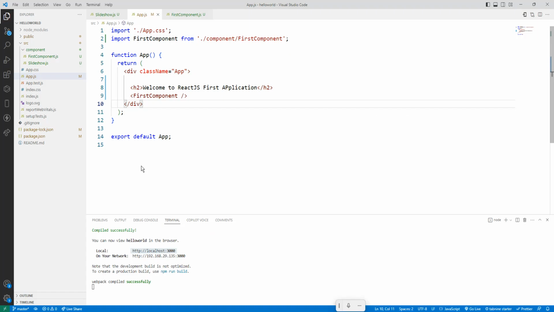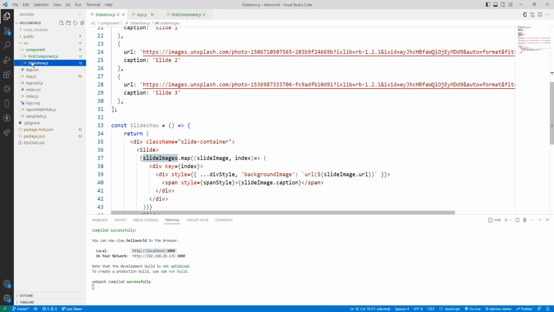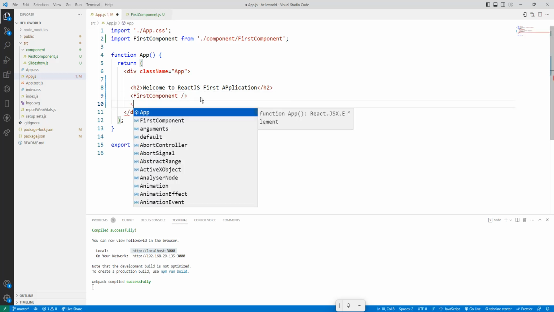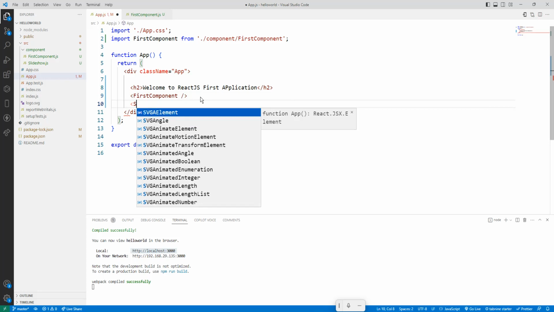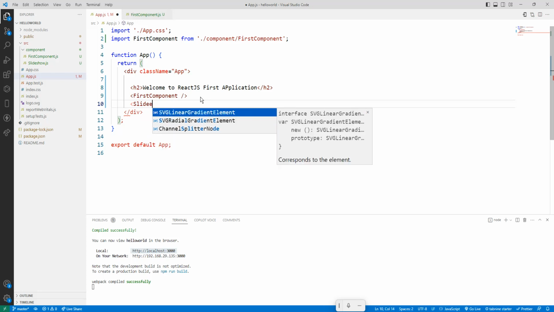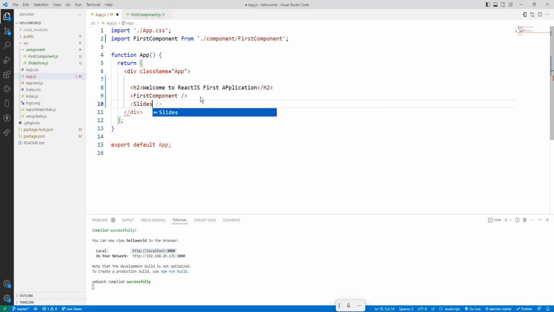Okay, now I have added one more component. What is that component? Slideshow. So that's a slideshow component. If you want to display it, you need to add it inside app.js. Then only it will display. So for that, less than, what is my component? SLIDE, SHO. Forward slash. So this is the end of the component.